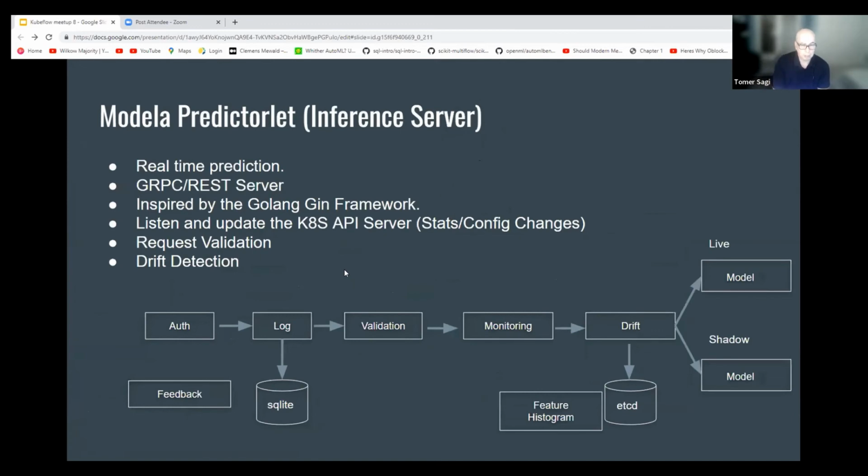Now, instead of KServe, Modela has the Predictorlet, and it is based on the Google Gin framework. The idea is that every request passes through those stages. We have an authentication stage, we log the prediction, we do validation, monitoring to Prometheus, and drift detection, which uses the feature histogram CR. So for every feature, Modela has a live distribution, and then we can compare those to the training data in order to find drift. And of course, at the end, requests go either to the model or to shadow mode.